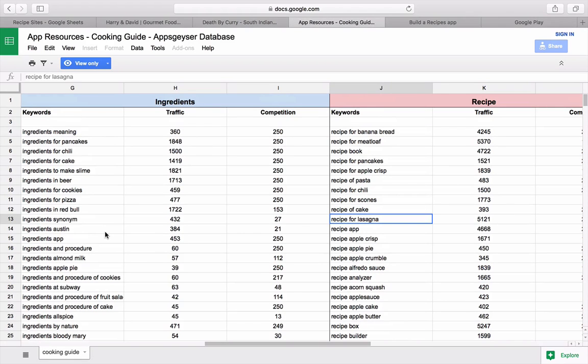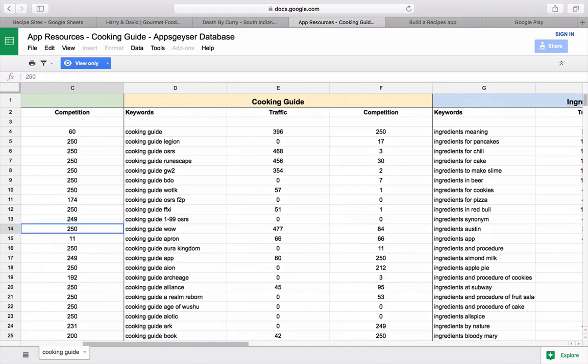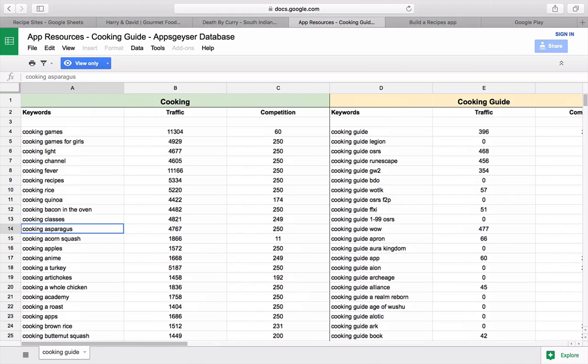Now, it's all about spending a little bit of time and trying to understand which ones are going to be the best keywords. But again, it's so easy to build these apps and it's so fast to build this app. Just give it a go.